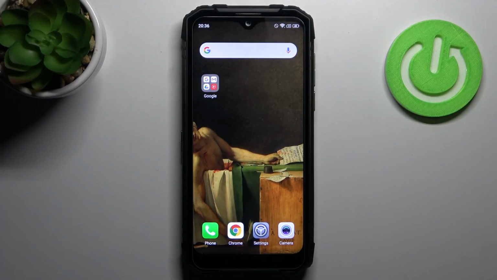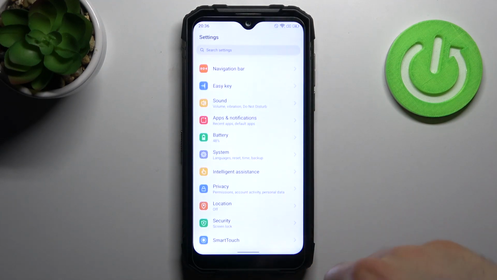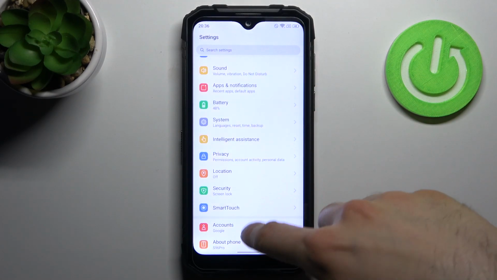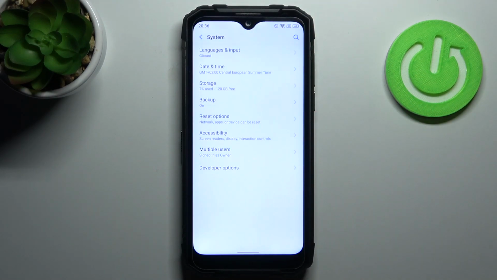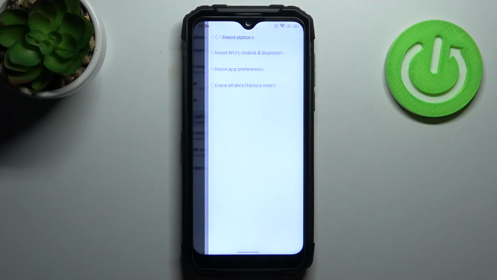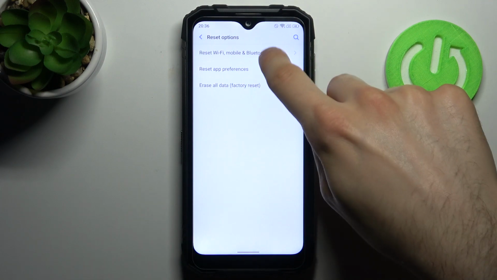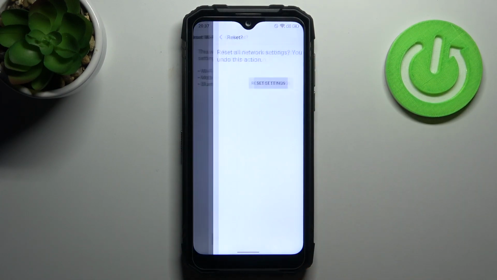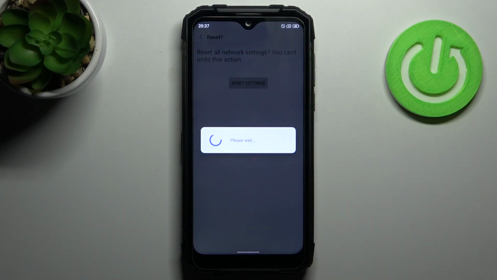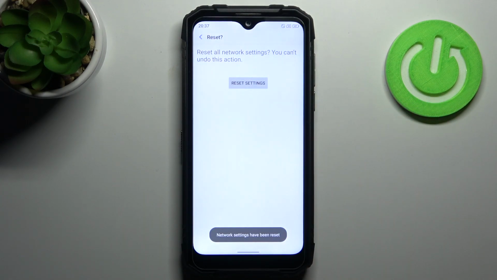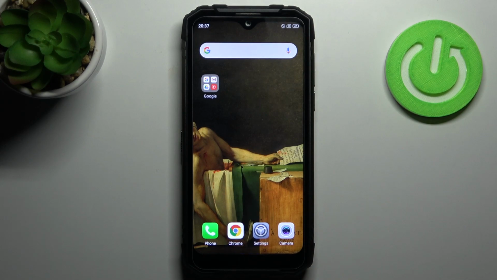Here I have DOOGEE S96 Pro, and today I'm going to show you how to reset network settings on this device. So to do this, firstly you have to open settings, then go to the system section, then reset options, and here you have to select the first option, reset Wi-Fi, mobile and Bluetooth, and then confirm it by tapping reset settings, and then tap reset settings one more time, and after that all of the network settings will be reset.